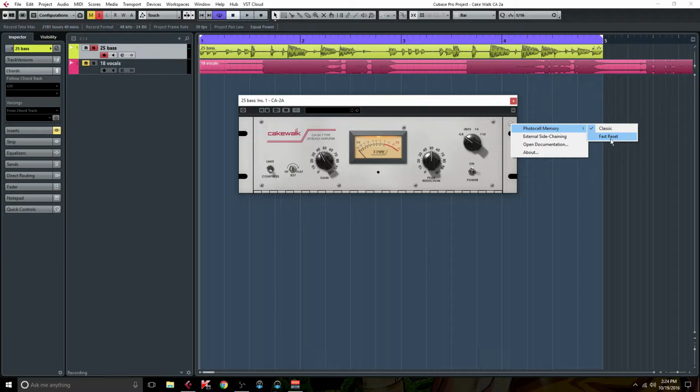That's pretty neat because sometimes this compression is a little bit too slow for certain source material. But in my opinion, the LA-2A really works great on bass and vocals. So that's what I have here for an example.